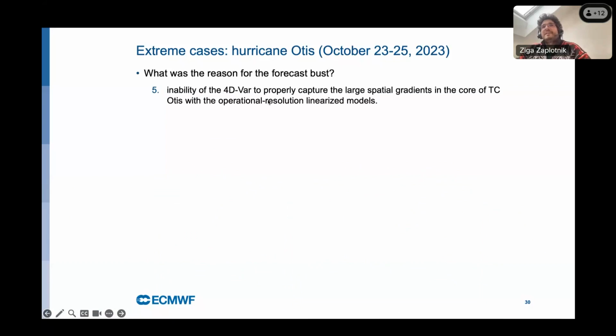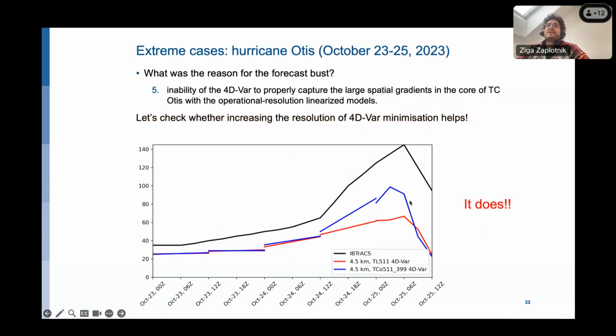Now, another reason is the inability of the 4DVAR to properly capture the large spatial gradients in the core of the tropical cyclone Otis with the operational resolution linearized models. So we asked ourselves, what about if we increase the resolution of our experimental setup? So let's check whether increasing the resolution of the 4DVAR minimization helps. So this is what we got when we increased the resolution of the 4DVAR minimization. So we have the 4.5 kilometer trajectory with TL511 4DVAR in red, and we have 4.5 kilometer trajectory with TCO511 4DVAR in blue. So yes, it does.